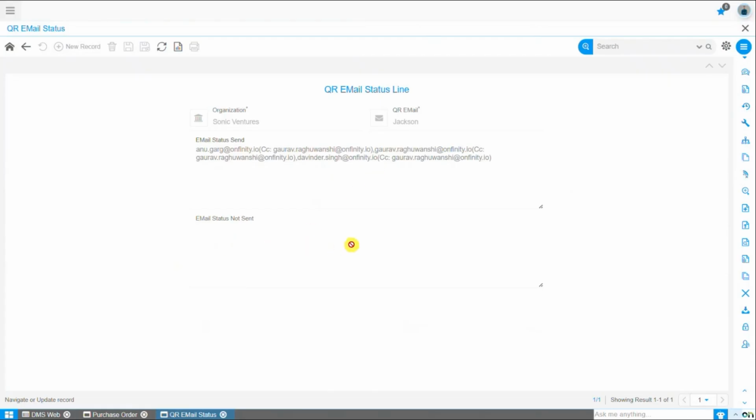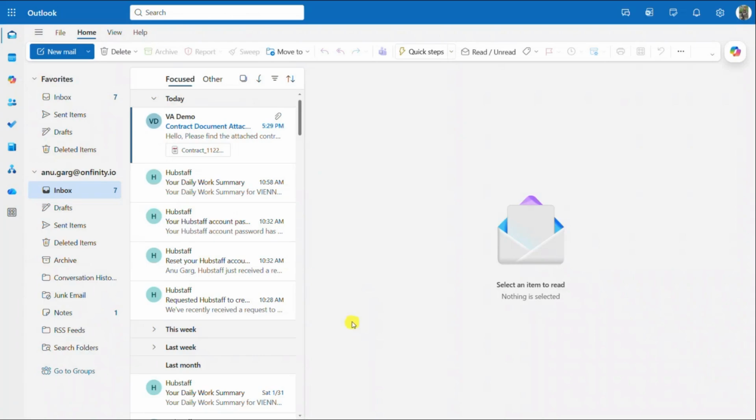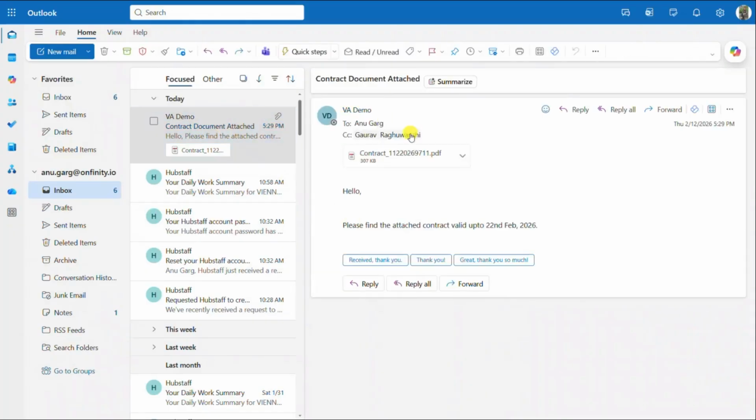The user now navigates to the recipient Peter's configured email address and confirms that the email has been successfully received in his inbox with the subject Contract Document attached. Upon opening the email, the To and CC recipients are visible, and the document is attached: the contract document sent from the DMS. The user can also view the email description.